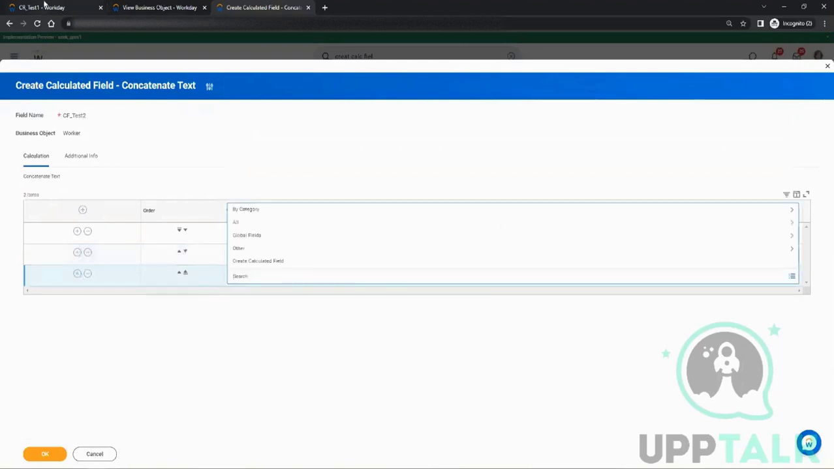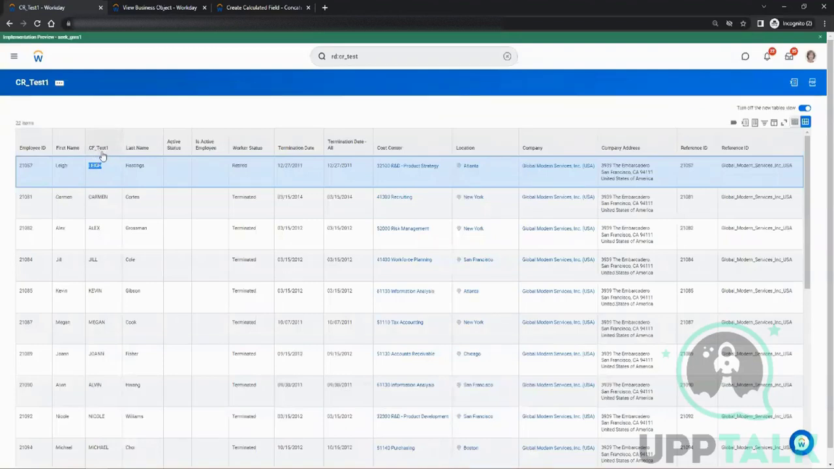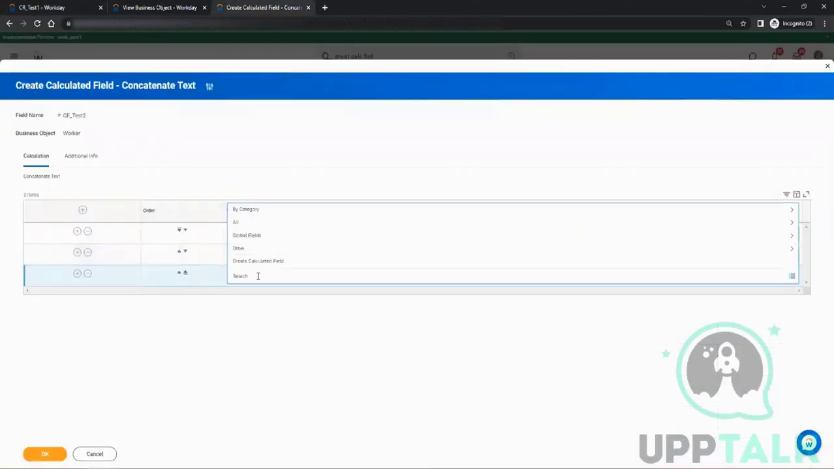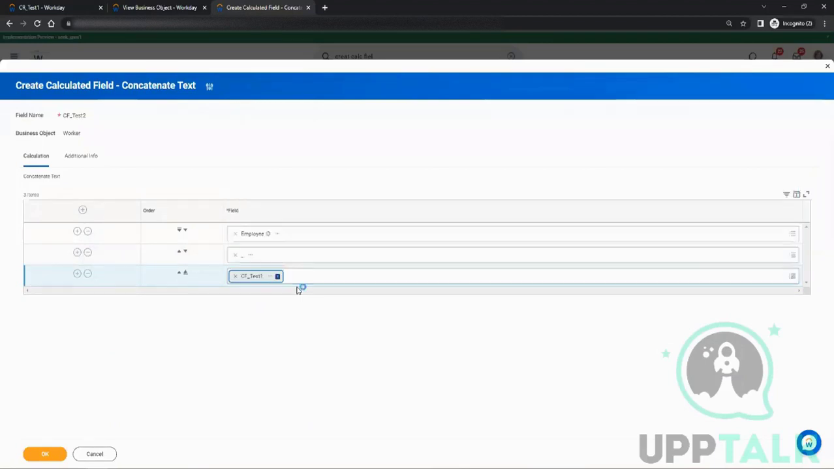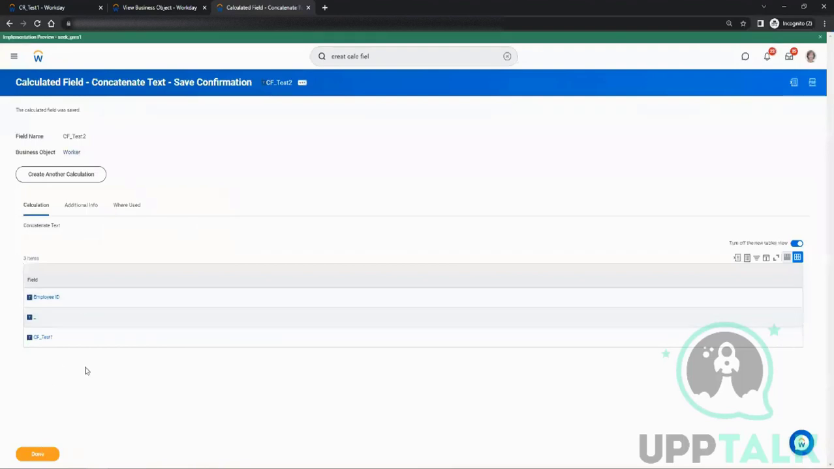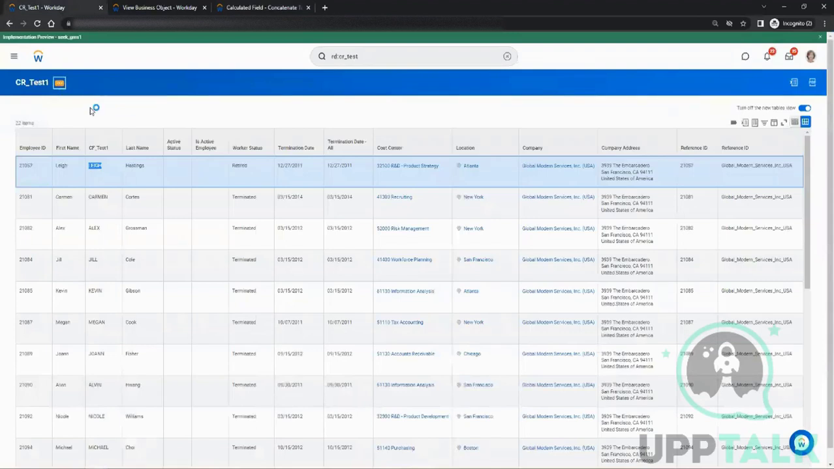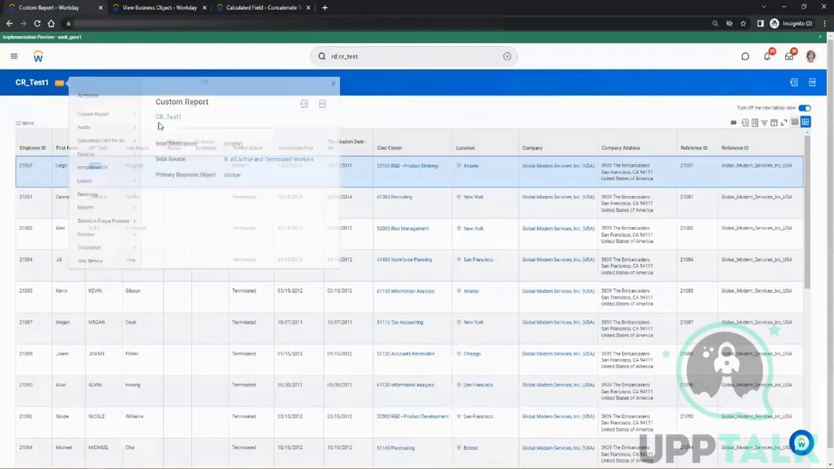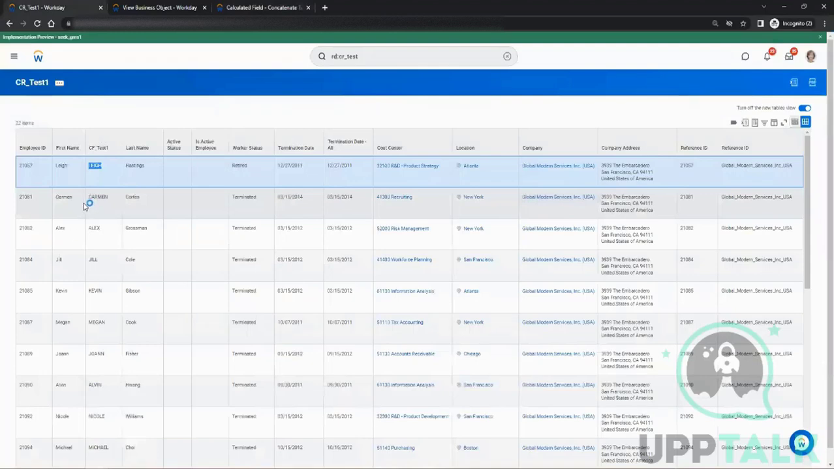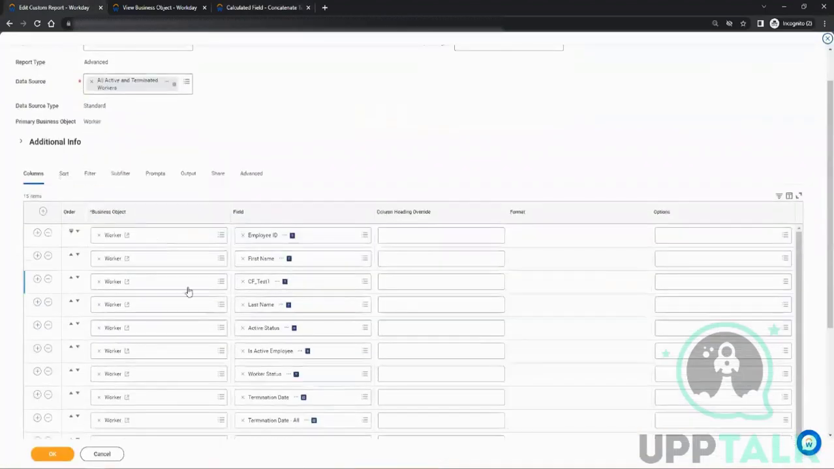And then what we want to concatenate with is this CF underscore test. So we can use a calculated field which we have created in another calculated field. There is no such restriction that a calculated field cannot use a calculated field. We are open to use it. Okay, so now it is done. I will copy this name, go to my report, edit, and put it on this report to make sure that the calculated field is working fine.